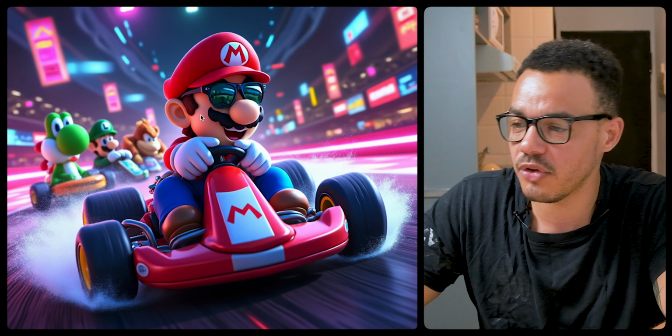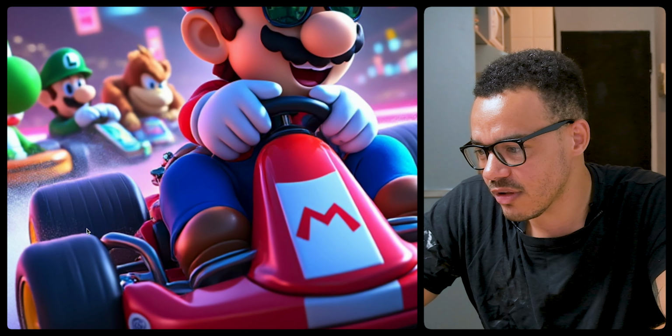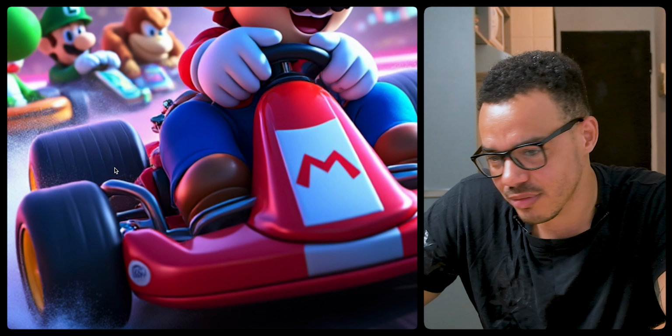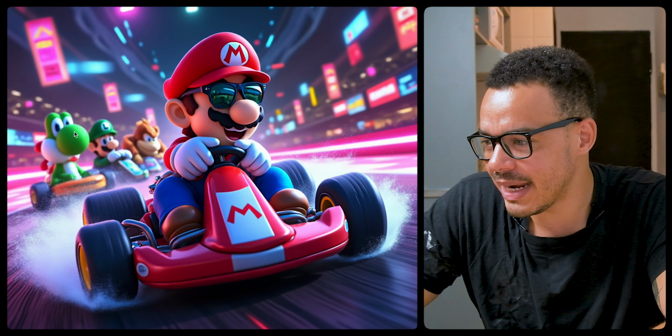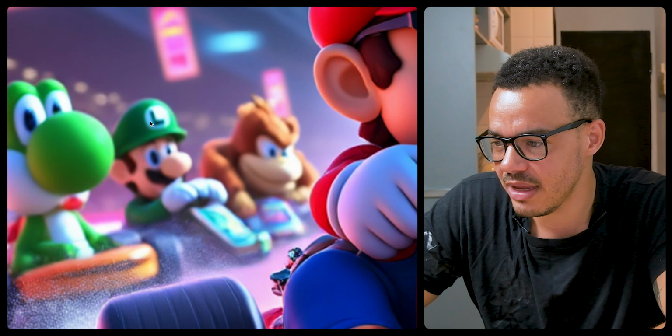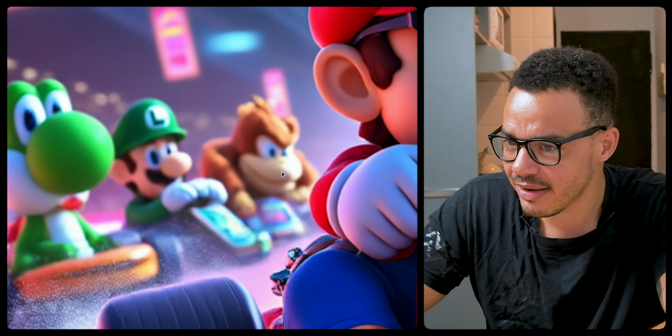So the first one here, we have Mario Kart, a big part of my childhood, but look at the detail on the kart, the animation style. I think it just looks beautiful there, like the individual, I don't know what it's meant to be, water, rain. And then the details at the back, you've got Yoshi, Luigi, Donkey Kong looks a tiny bit funky, but not bad. And I just think it looks really cool. I love what they've done with it.